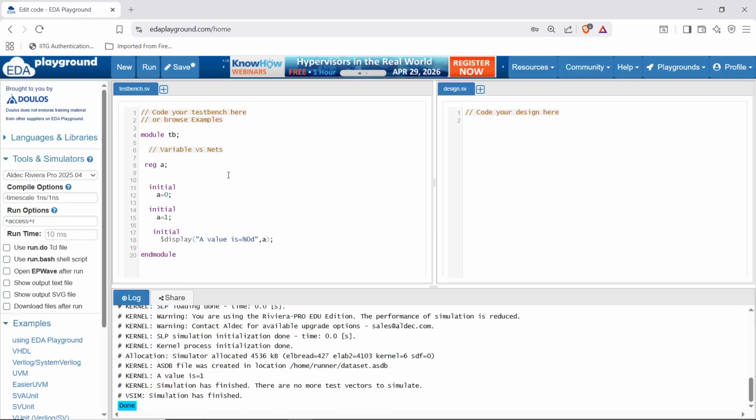So you can see we are getting 1. There is no logic behind it, because both initial blocks at line number 11 and line number 14 started at the same time. So it depends upon the tool and simulator. There is no rule as such about which value will get printed. This type of issue happens when we have a multi-driver issue. So this is known as a multi-driver issue.